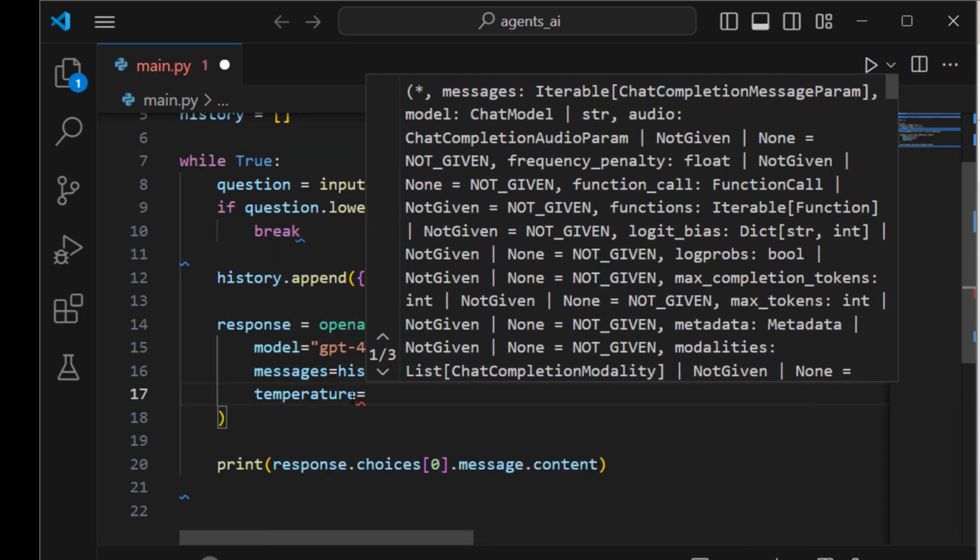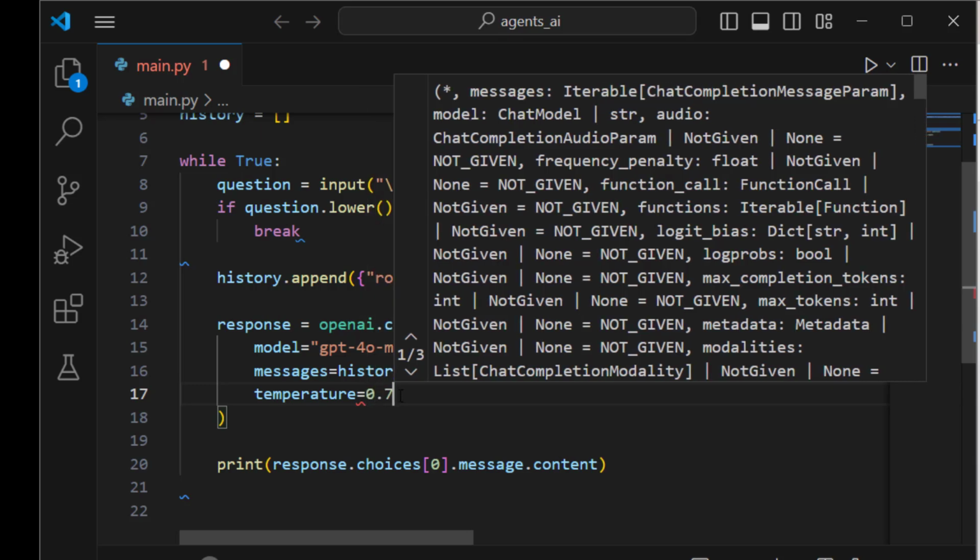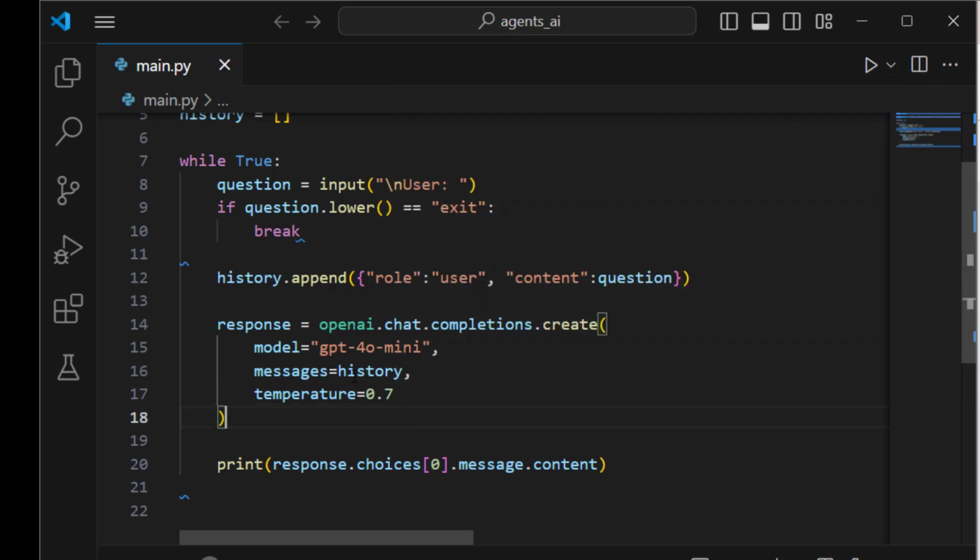Okay, so temperature is the one that is going to control the creativity of our chat. How it will perform, how it will give the answer. What will be the creativity of our chat. So that is temperature. For that, let's just give 0.7, which will be enough, I think, and save. So this will be the questions, and this is the creativity of our chat.